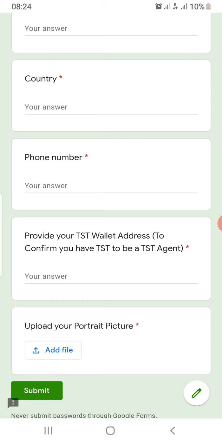First step is make sure you have TST. If you don't have TST or you have not started in TST, you start by getting a wallet, buying TST from the TST website, and then move to the second stage, which is filling out the form.